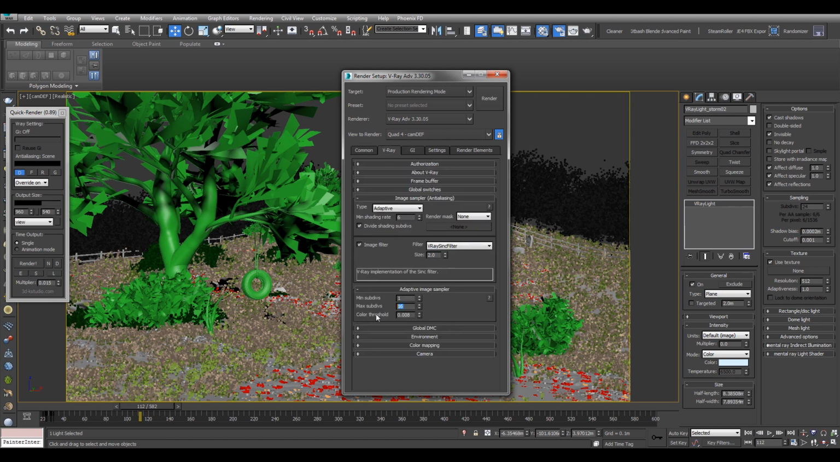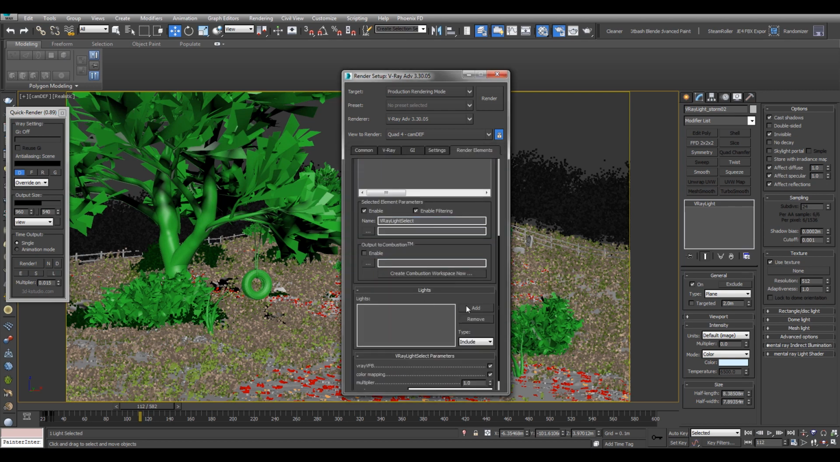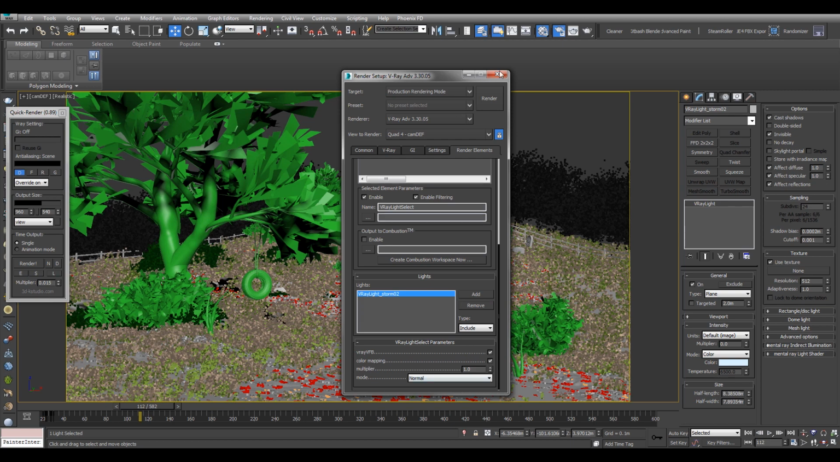So now what you can do is prepare your renders, and if you are using GI, don't forget to turn on the animation prepass, because with all of the lights animation, your final renders might be a little bit noisy.